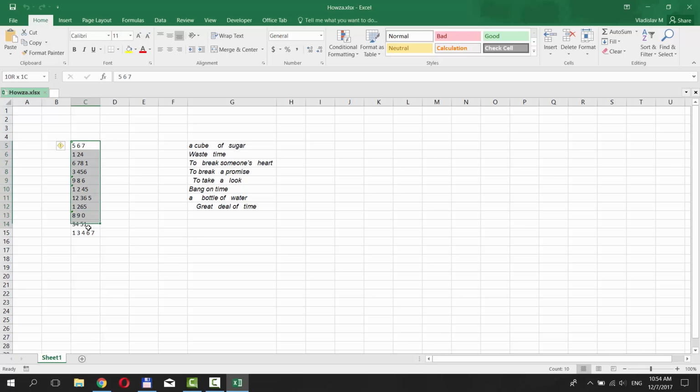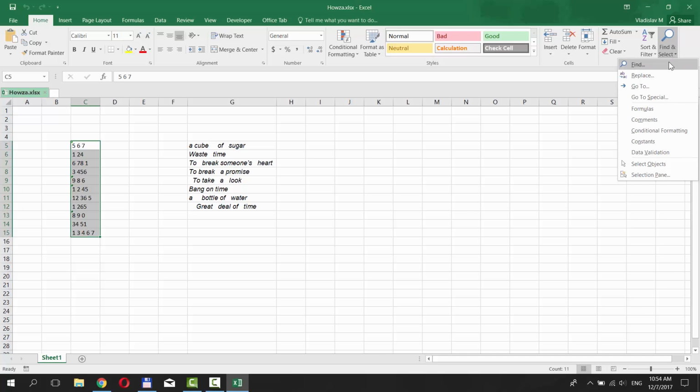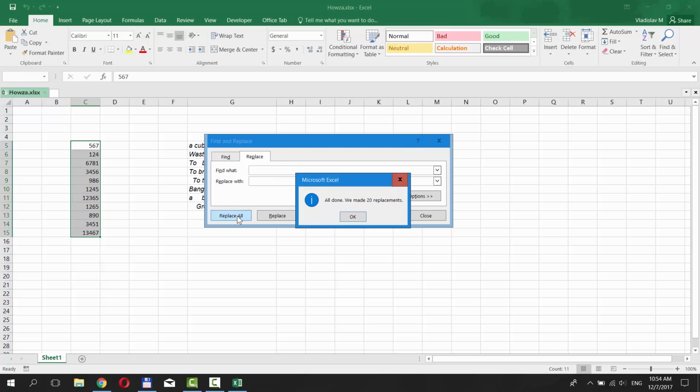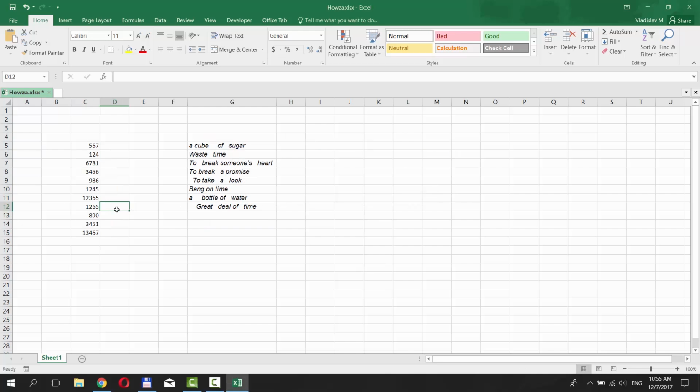We select them. Go to Home tab and click on Find and Select under Editing category. Choose Find. The new window will open. Go to the Replace tab and put a space in the Find field and leave the Replace field empty. Click on Replace All. You will get a pop-up message that amount of changes were made. Click OK. Repeat a few times until you get a message we couldn't find anything to replace.